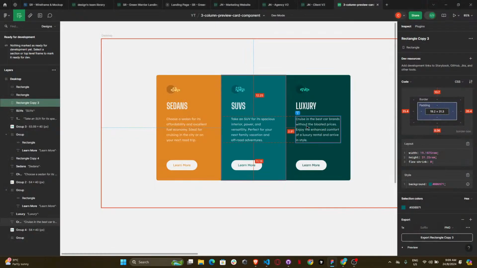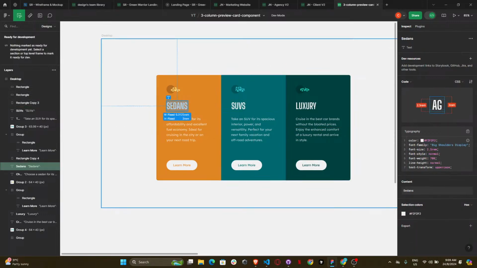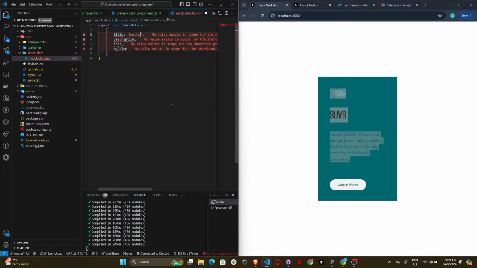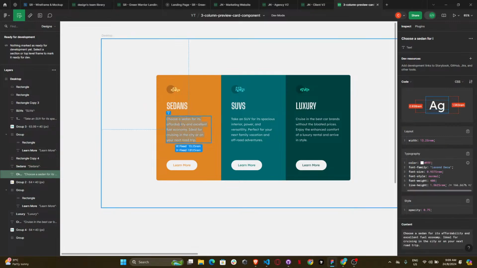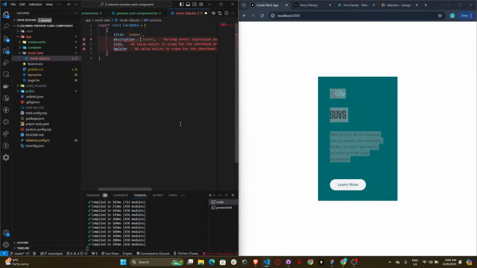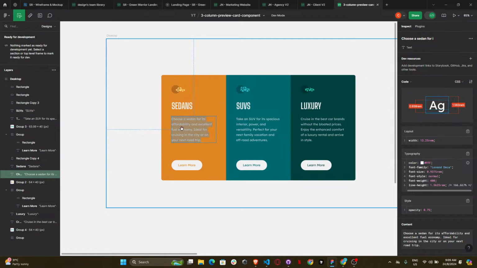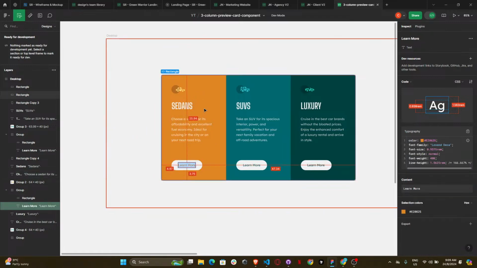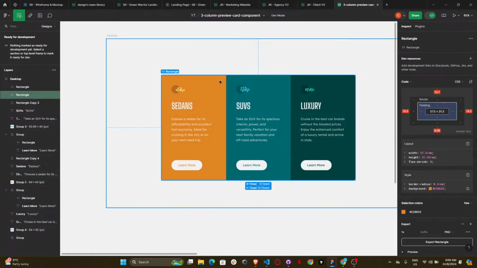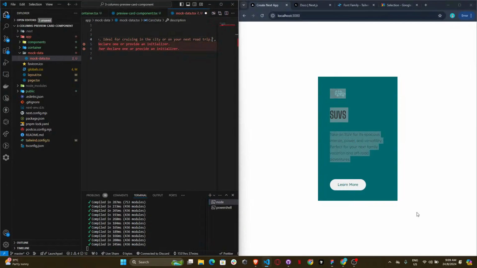So the first title is gonna be sedans. So just copy each and every title or every data that we require to pass it here. So learn more is what we're not required, and then we do require the background color. So I'm gonna just copy the background color here as well. At the end, we do require the icon. So let's just import the icons.